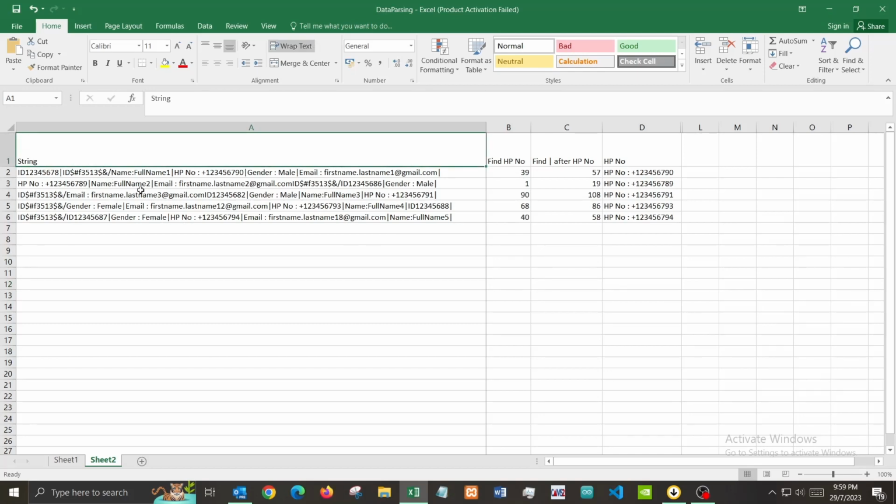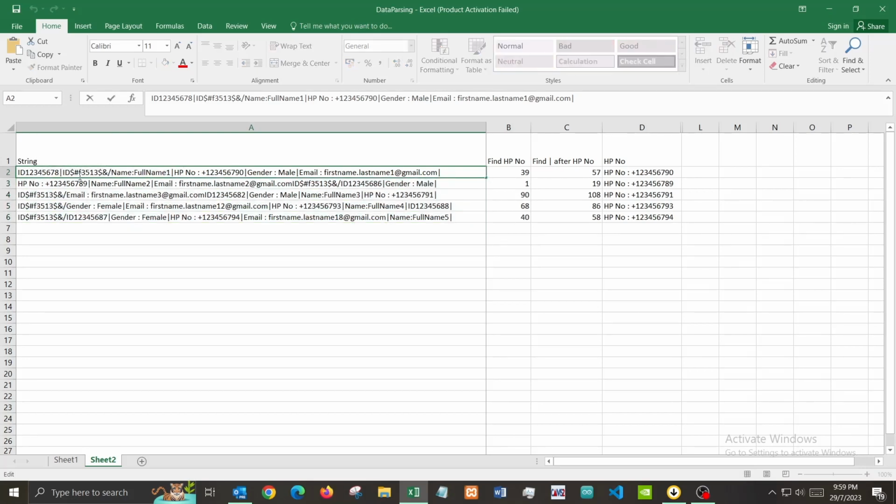So as you can see, we have a string here, and the string contains information like ID, incomprehensible characters like dollar sign, hashtag, ampersand, and slash. We also have full name, handphone number, gender, and email. So probably this is data that is obtained from a particular database or some data entry repository.